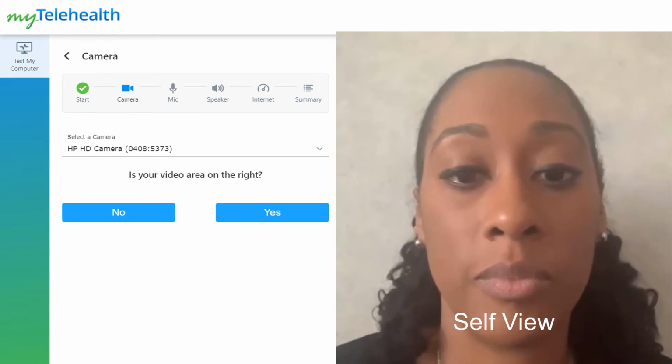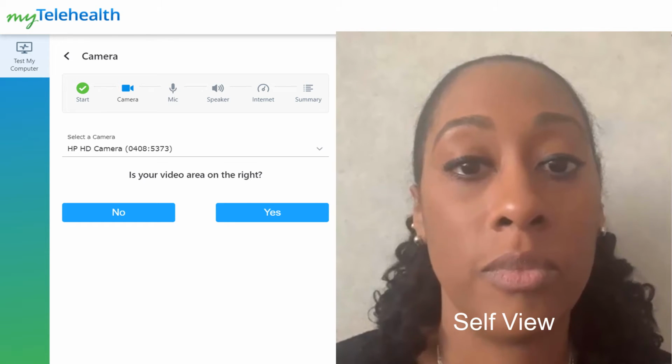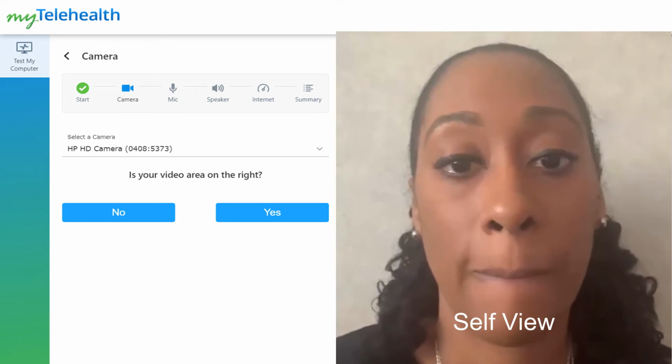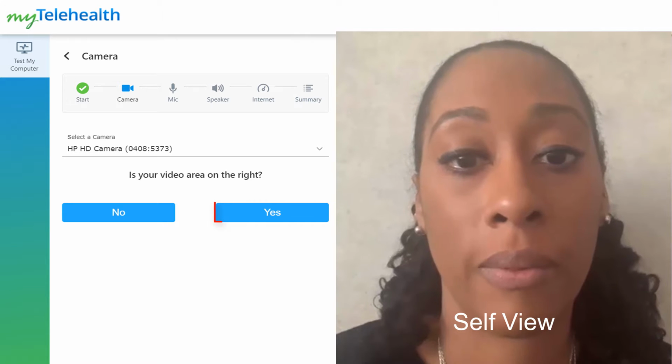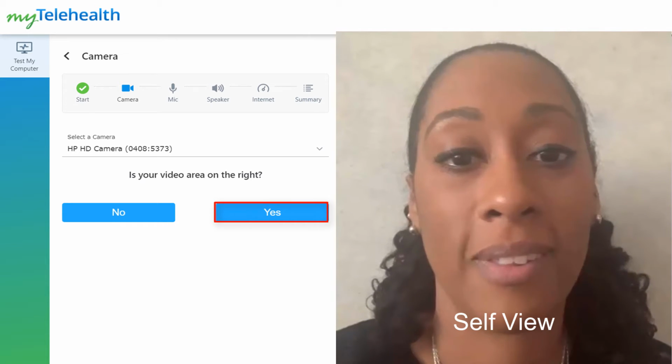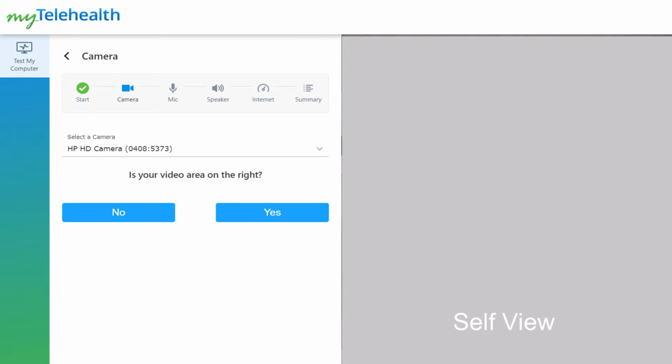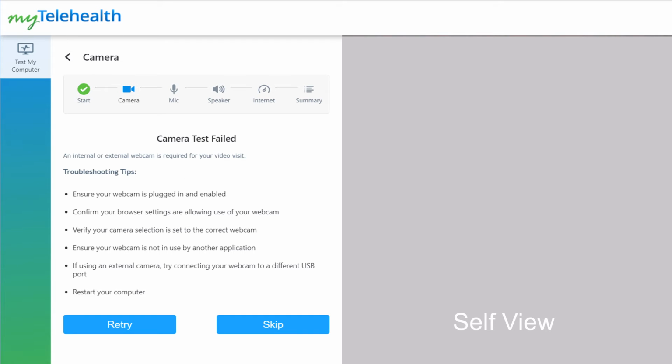The web camera is tested first. If your web camera is functioning, you'll see a self view. If you can see yourself on the screen, click Yes. At each of the test steps, if you click No, you can see a list of troubleshooting steps.